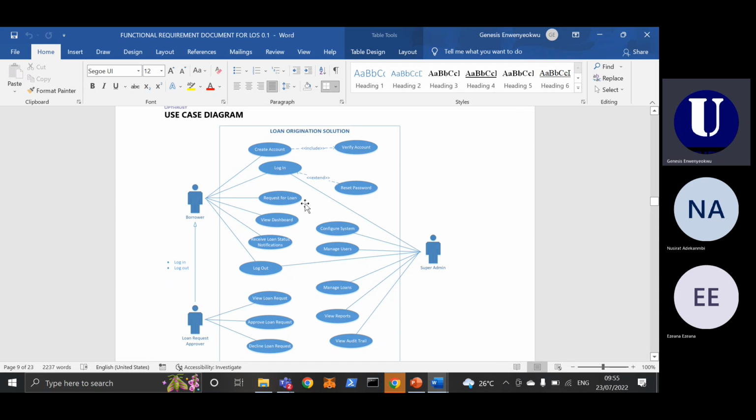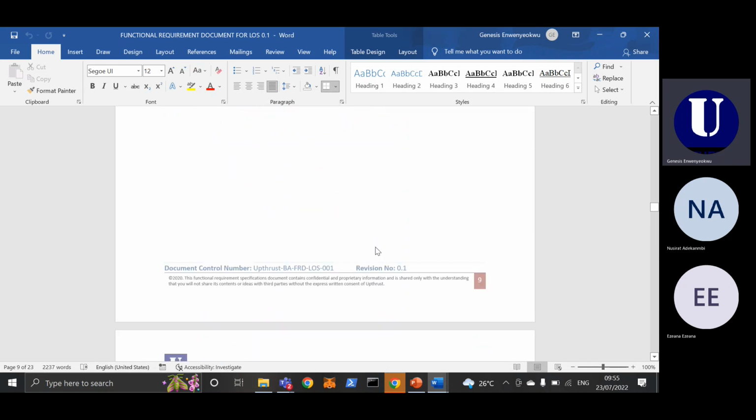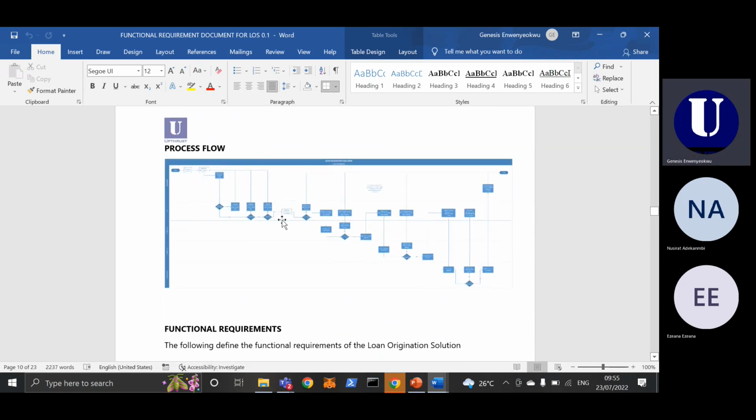We have their use case diagram that talks about the loan origination solution, looking at its interaction with actors, right, within the system boundary. Then we have the process flow that defines how individual processes would be carried out in the loan origination solutions in order for us to get to the end of applying for loan.